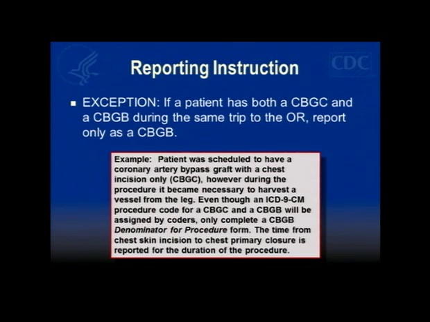So here's an example. Patient was scheduled to have a coronary artery bypass graft with a chest incision only, a CBGC. However, during the procedure, it became necessary to harvest a vessel from the leg. So basically that gets converted, if you will, for NHSN to a CBGB because now we have two incisions that we're dealing with and a different NHSN code.